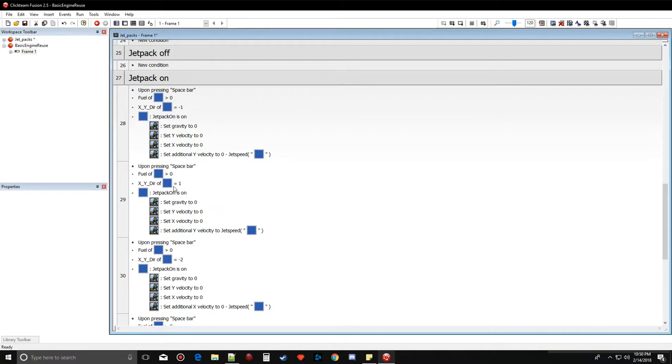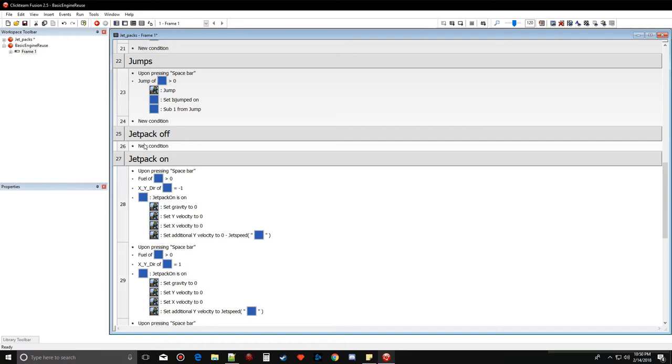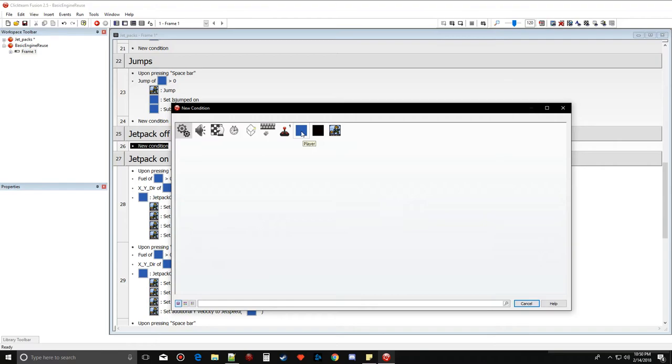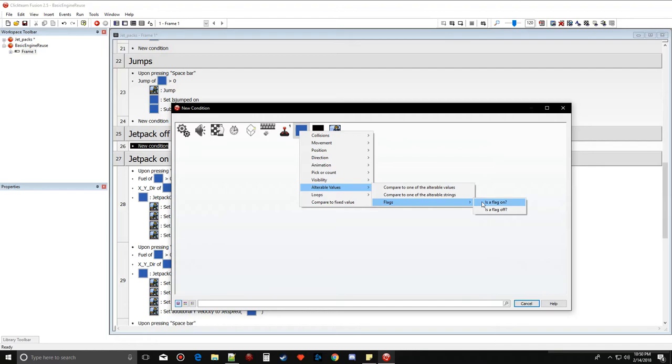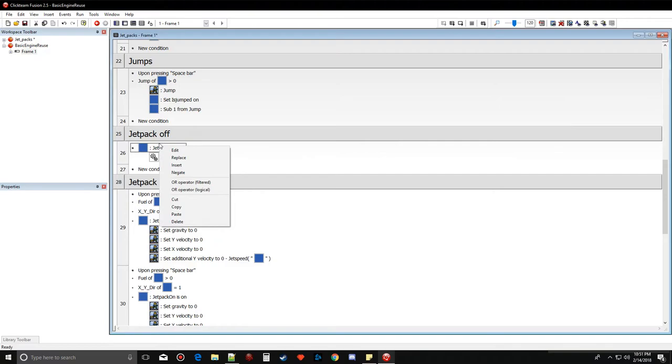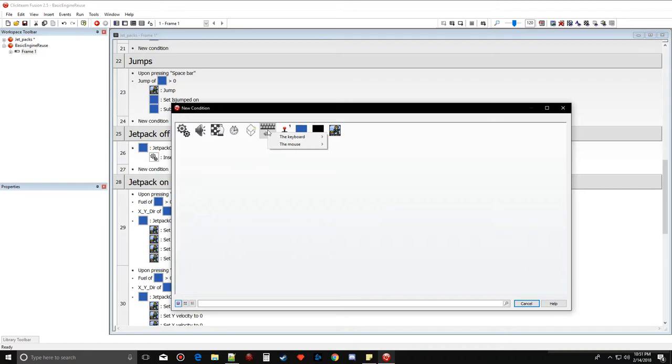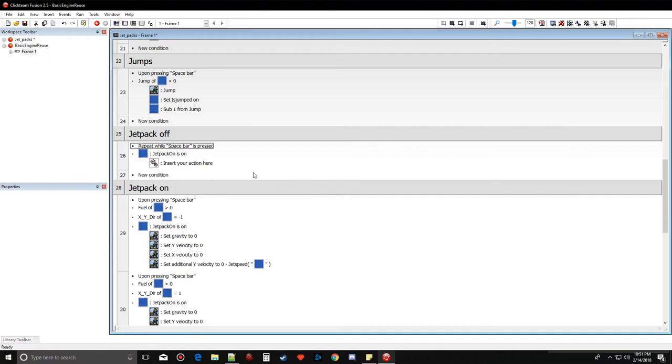Okay, so now we want to add two new conditions. We want to go to our new condition, go to our player, go to our flags, and check if a flag is on. And this flag is going to be jetpack on. Now we want to insert another condition, and this one's going to be the keyboard. So we want to go to keyboard, repeat while key is being pressed. This time we're doing repeat, and this one's going to be spacebar. Now we want to come over here and right click the spacebar and negate. There we go. Because now we're checking if we're no longer touching the spacebar.